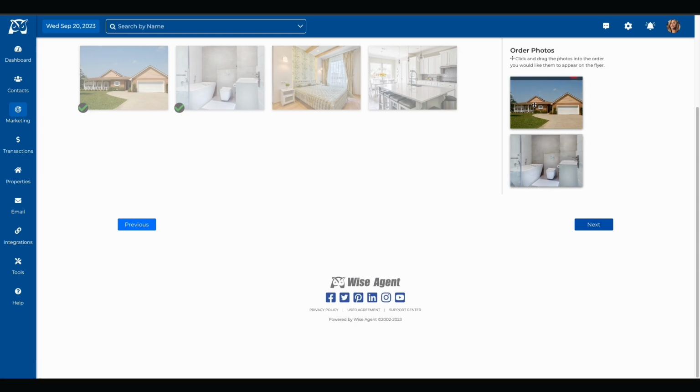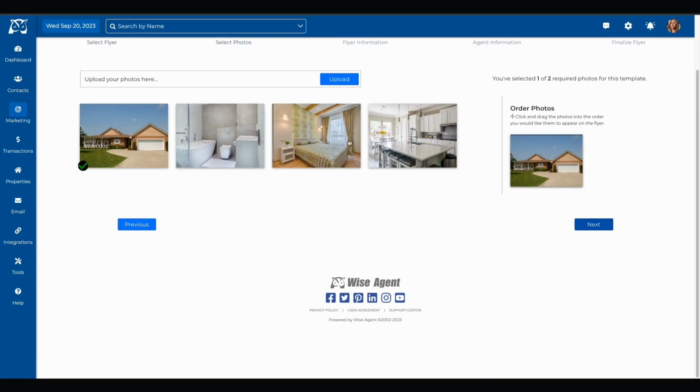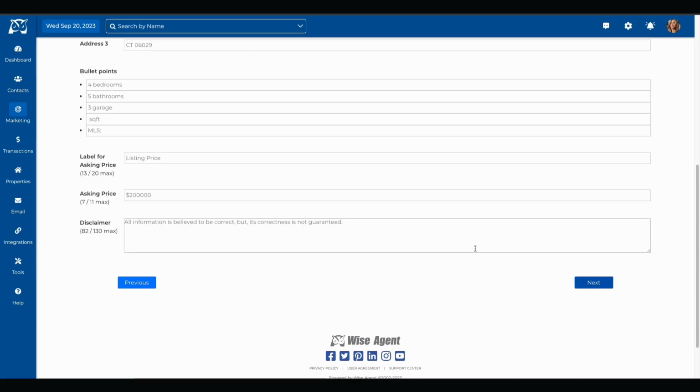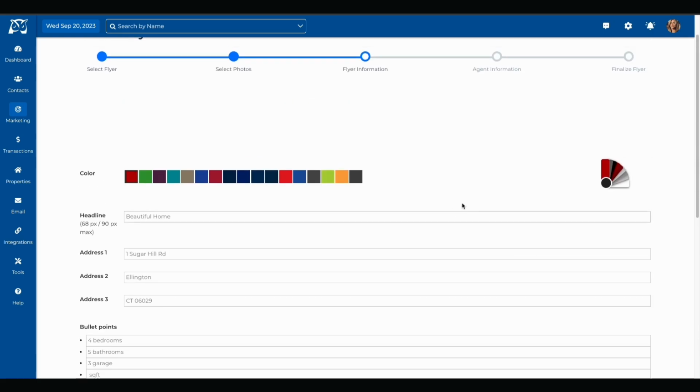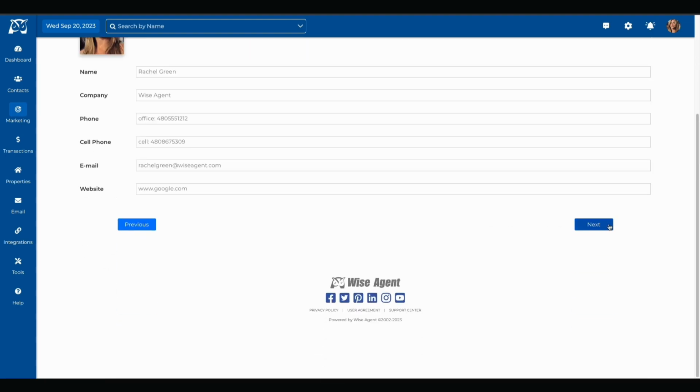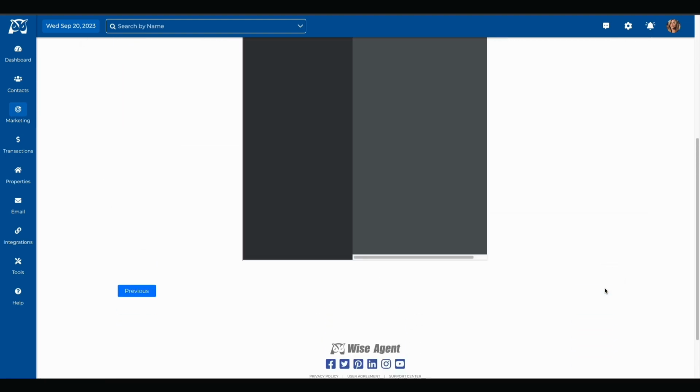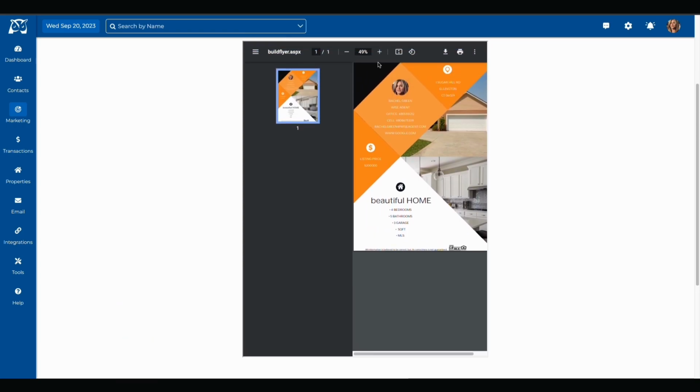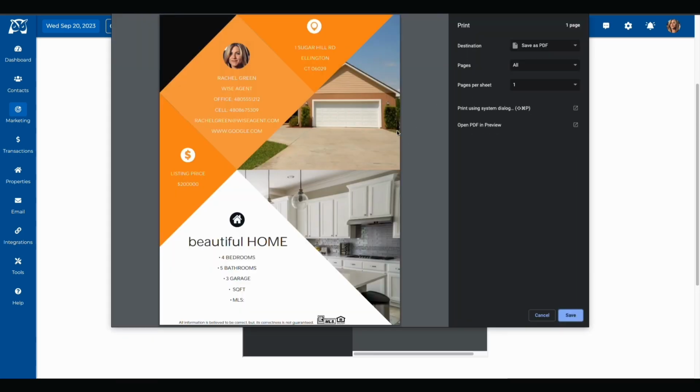Next, you can select what photos will appear on the flyer. Then you can add any more information and select the color scheme. Then make sure all the broker information is correct. Finally, you can view how your flyer will look. You have the option to print or download right from this page.